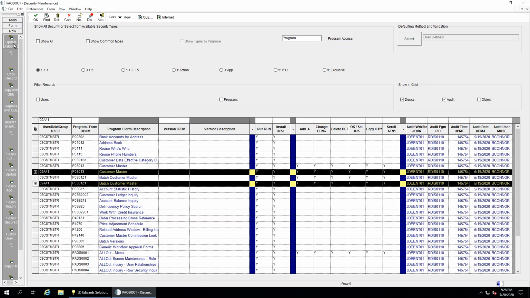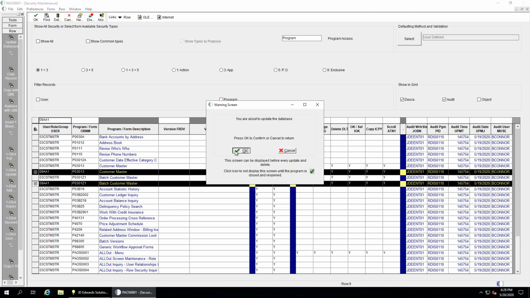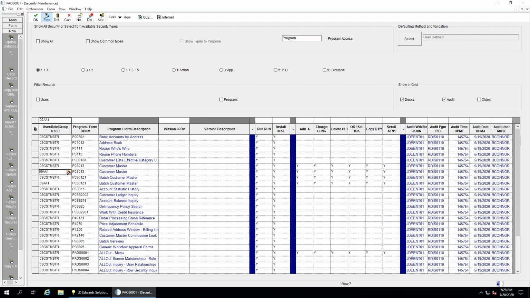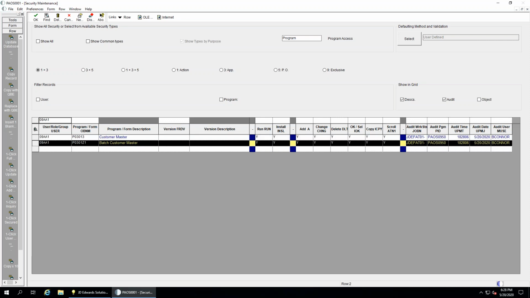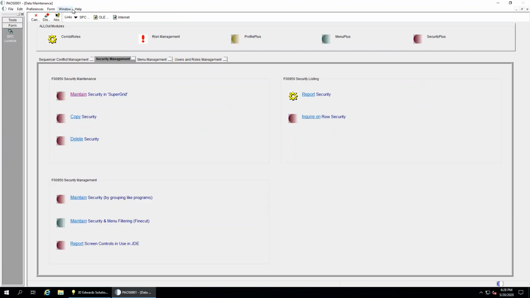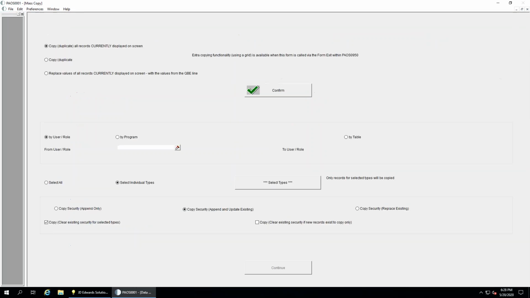It doesn't actually write them until you come in here and say, update database. Once I update database, now I can come in here, if I do a find, I'll see that I have those records. And again, one of the nice things with the security supergrid is the ability to look at the audit information and know who created it, date, time, machine, and method of creation. So another very handy and useful thing there. You can do your mass copies here.